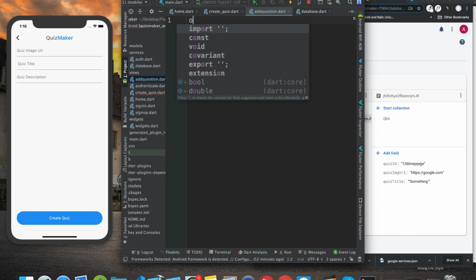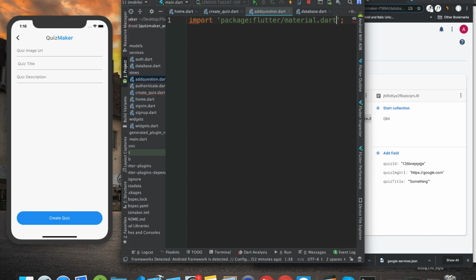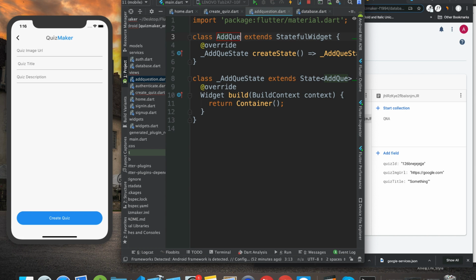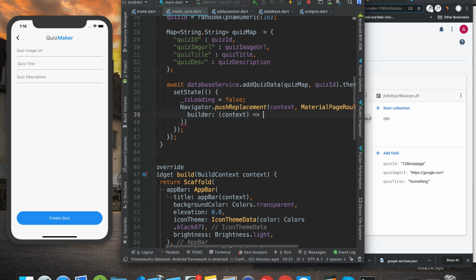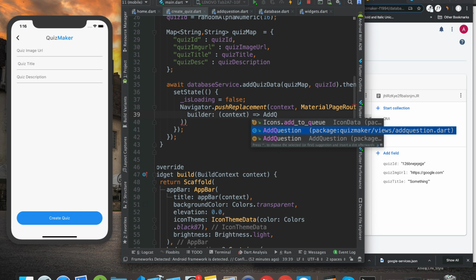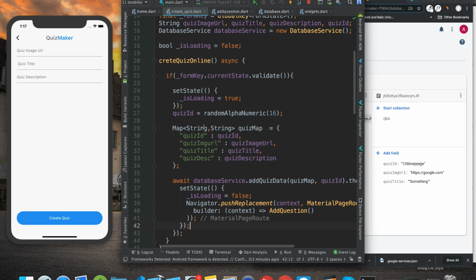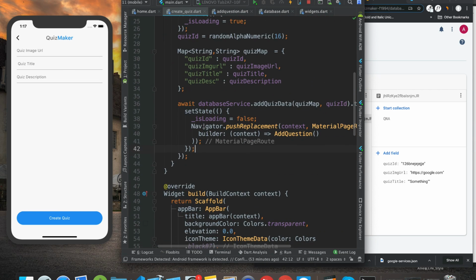Now I can say import material.dart, and then I'll say stateful, and that's going to be AddQuestion, okay, Scaffold, and now I can go ahead and say AddQuestion, and then end this with a semicolon. Okay, so hopefully things seem fine. So let me save this and let's give it a try.